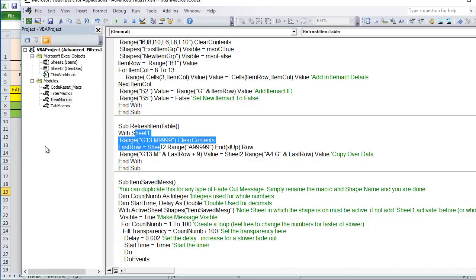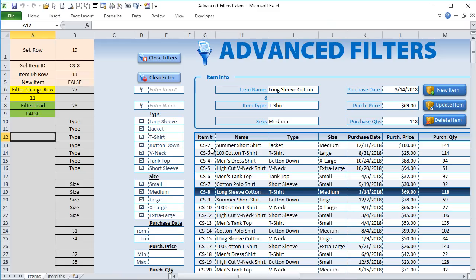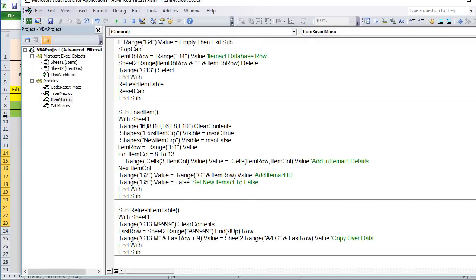Refresh item table. All that macro does is it takes everything in this table and copies it over into this table right here. So that's all that does. Moving along, we have a saved message. When you save an item, it provides a fade out message, something we've also gone over. So that is all the item macros.